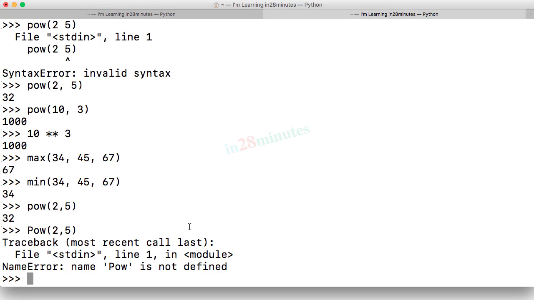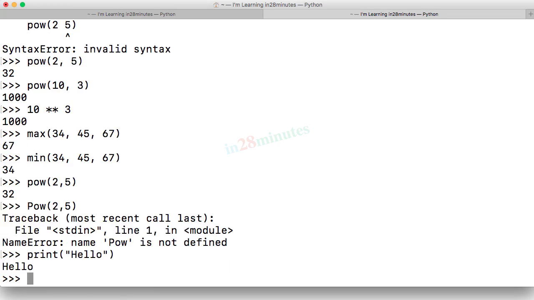So later we will look at what variables are and what classes are, and you'll see that everything like that in Python is case sensitive. The only thing which is not really case sensitive is your string values, right? Earlier we looked at printing the value of hello. So print hello prints hello.